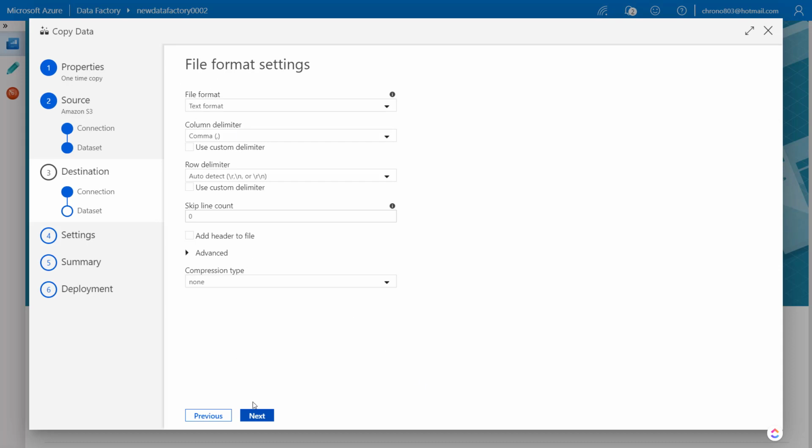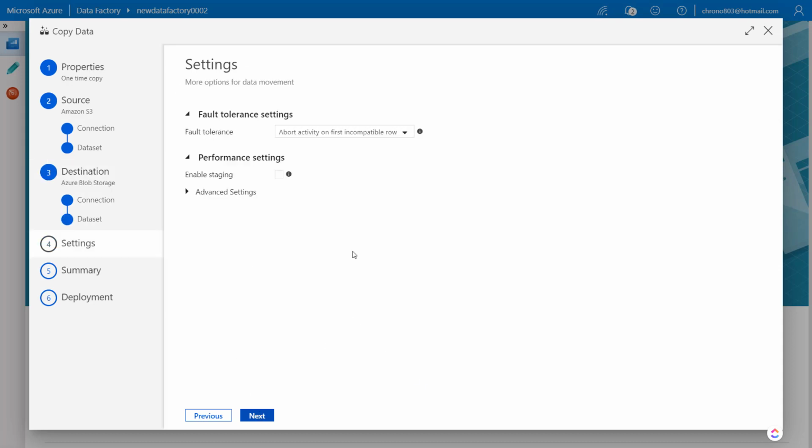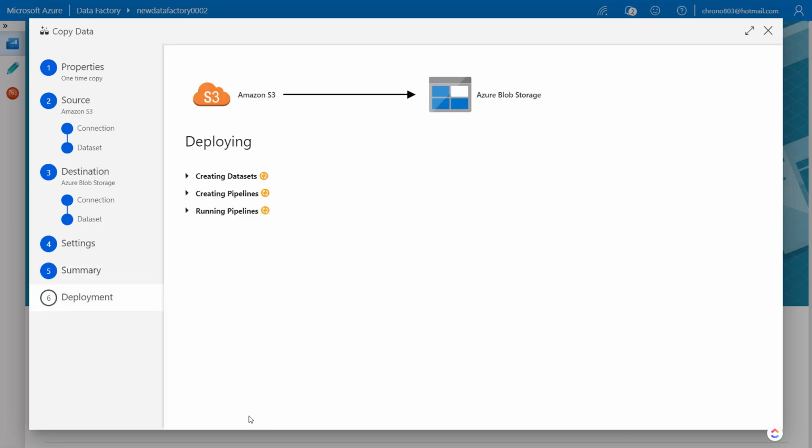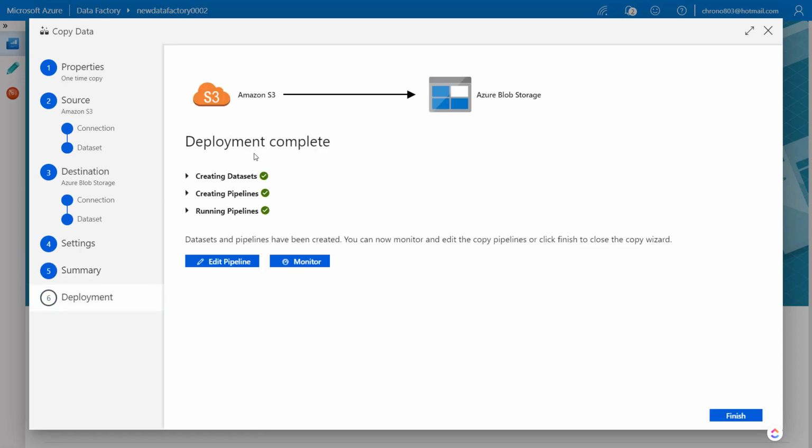I'll leave the file format settings as default. Here are a couple of settings, such as performance settings or fault tolerance settings, such as if there's an incompatible row, depending on your file format settings from above, whether it should abort the copy or just ignore it. I'll just leave these as default. Look at the summary. Now it's creating everything and deploying, and now it automatically runs it.